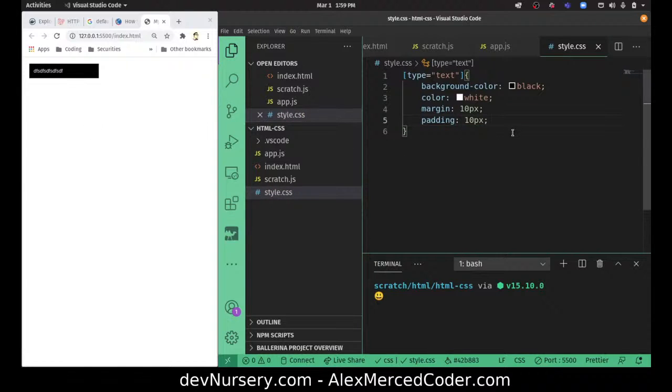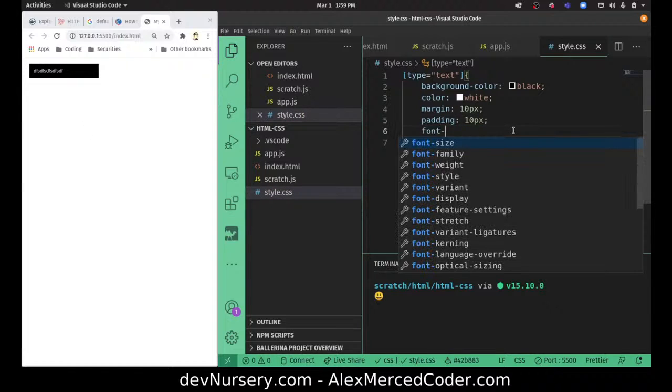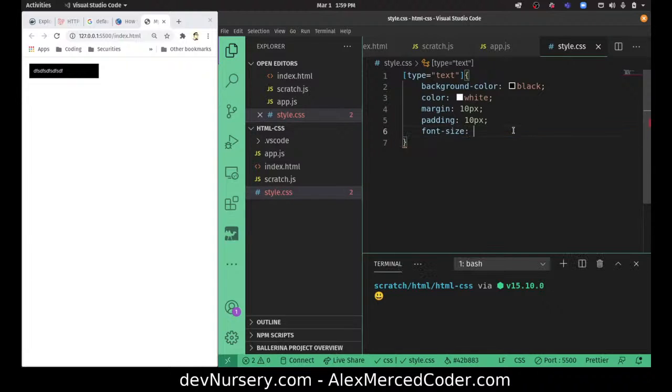Okay, so that's nice. Let's make the font a little bit bigger. Font size, say 30 pixels. Okay, there we go. Look at that. That's starting to look like a nice form. Okay, and see, I was able to grab it just based on its attribute.